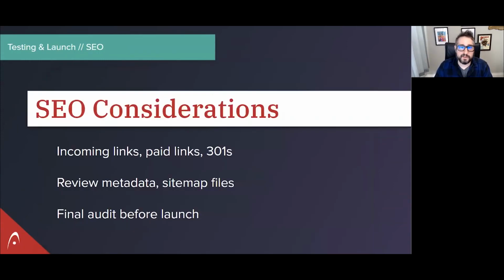Another thing with testing and launching, there are some SEO considerations. Google has been crawling your old site. Google understands your old site well. All of a sudden you launch a completely new one. You don't want to confuse Google. You want to make sure Google understands how to also crawl the new site.